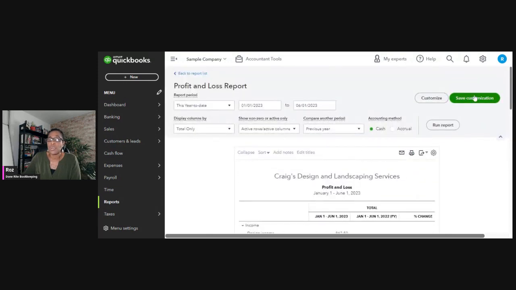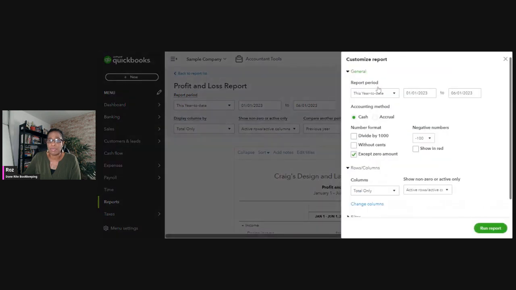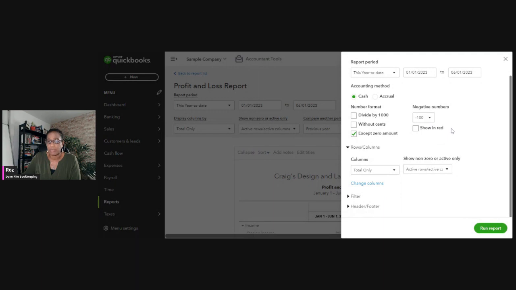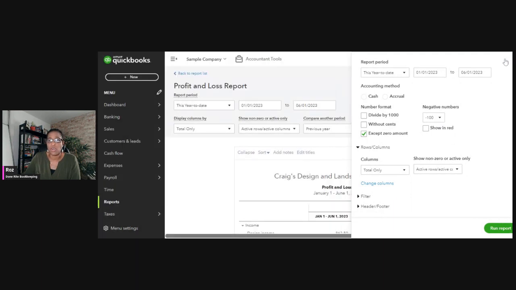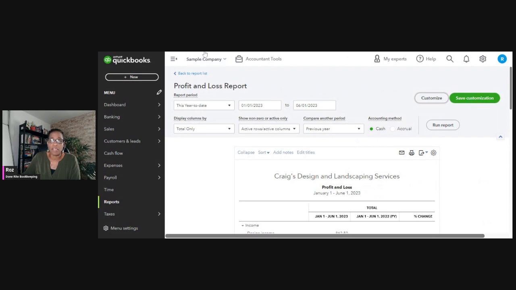You can also save and customize the report. How do you want to see your report? That's what it all comes down to, what you're looking for.